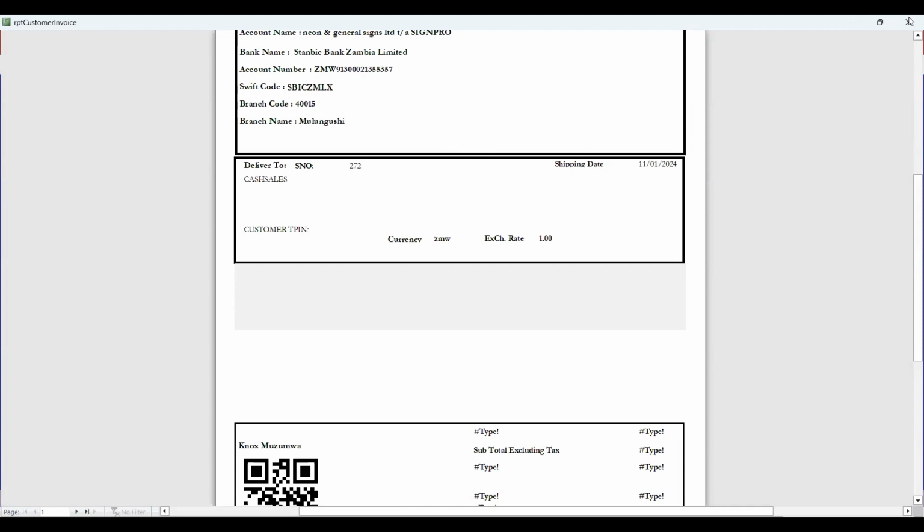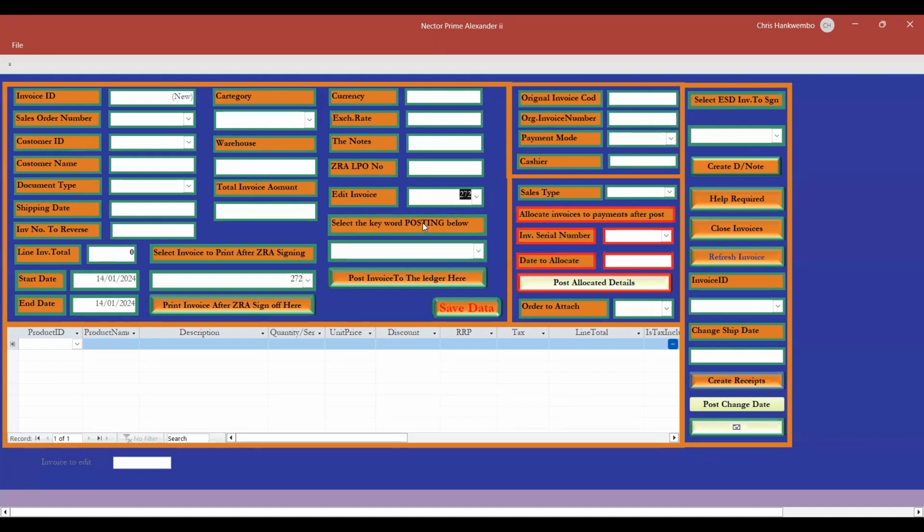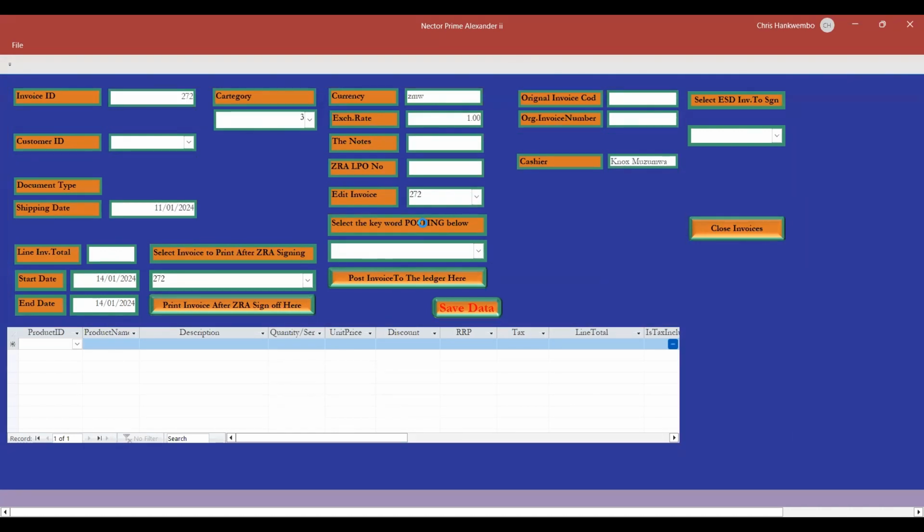You close here. All that is required is to do this. Select this one here. It will come back here. So you wait a little bit, it will pop up like this. There it is, it's coming through.